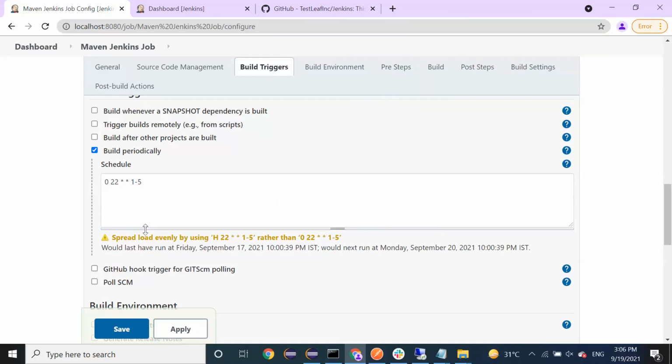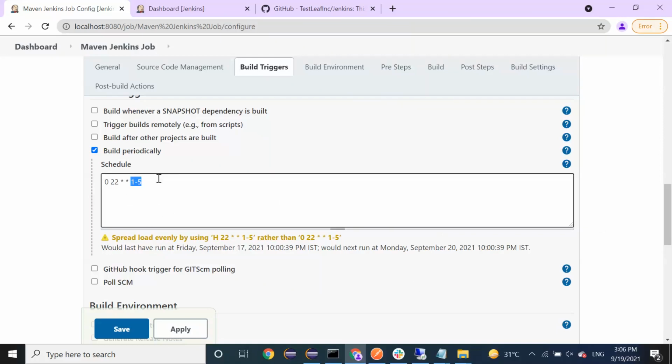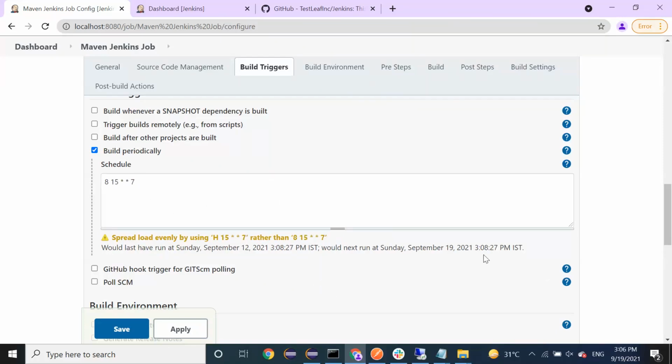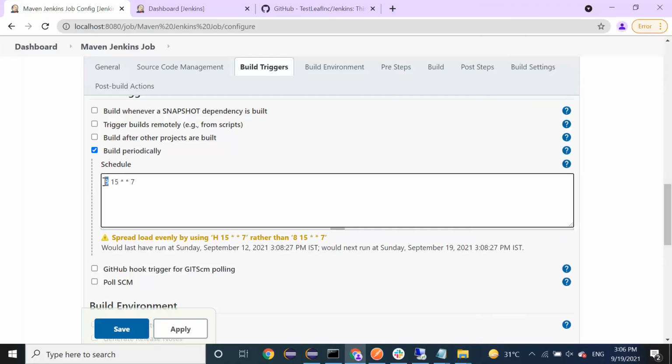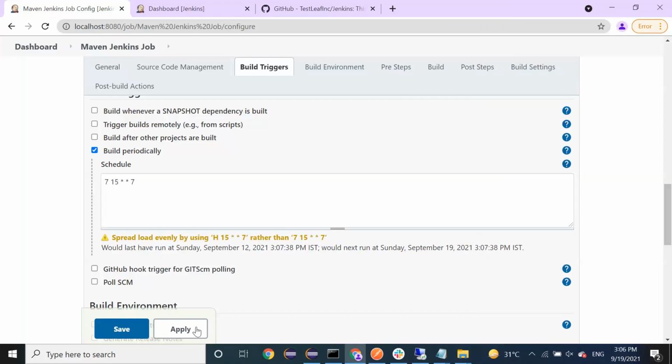But I'm not going to have the patience to wait to see it on Monday. I'm going to trigger it now. I'm currently at 3:06 p.m. Today is Sunday, so I'm going to say Sunday. I don't want to wait until 10 o'clock, so I want to do it at 3 o'clock, which is 15. And I'm going to run this at 8 minutes. Technically it should start at 3:08. Right now we are at 3:06, so I can put 7. Okay, apply, save it.